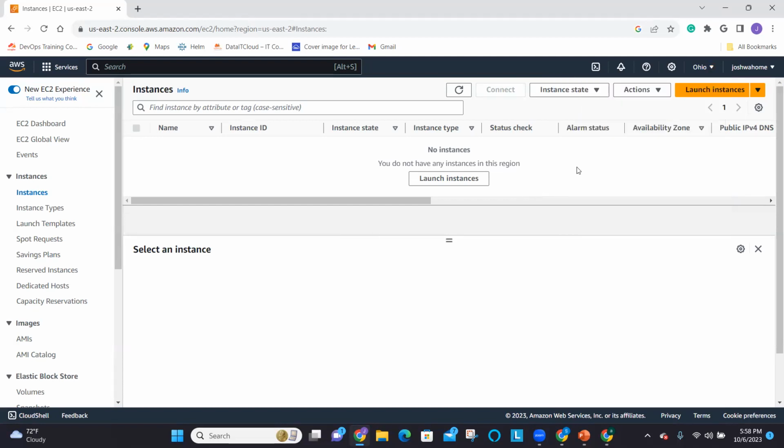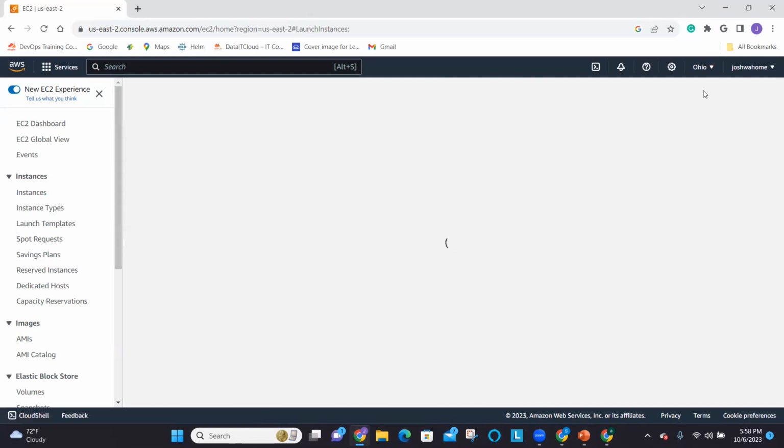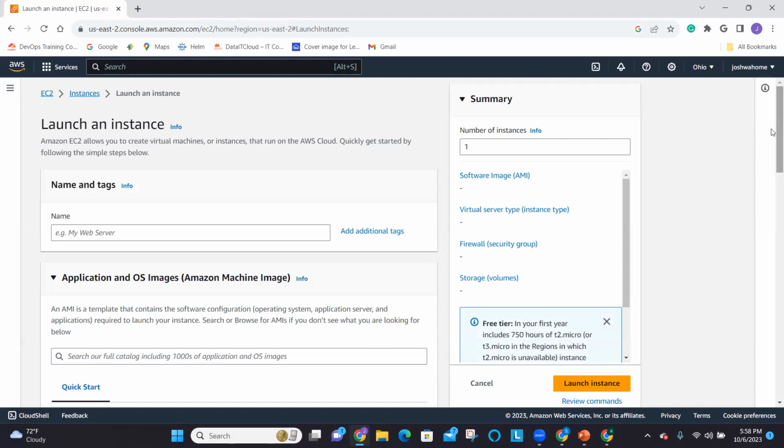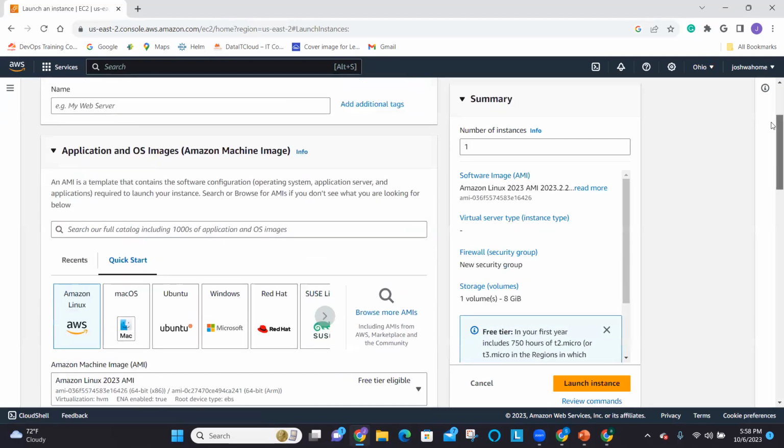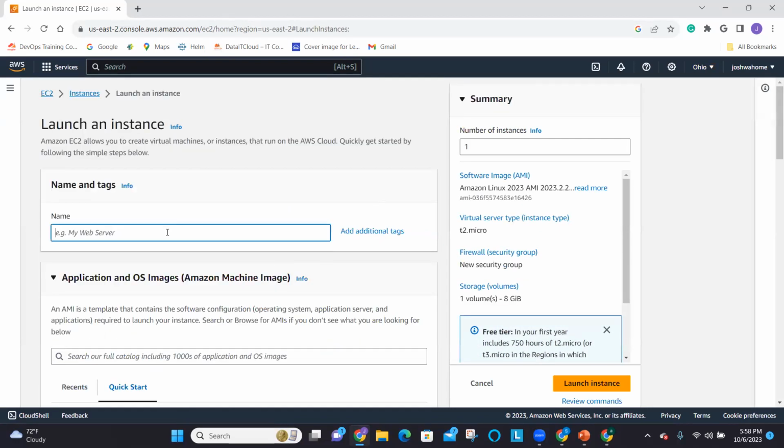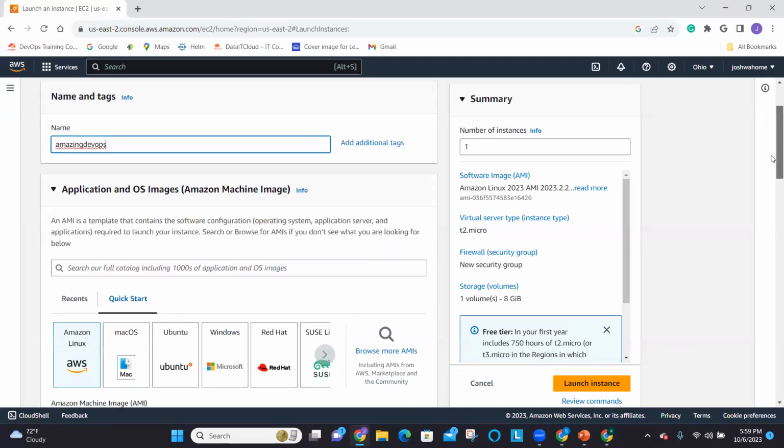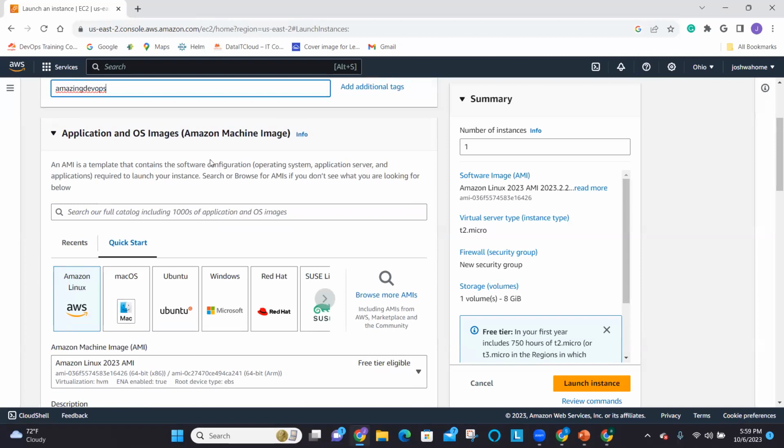For now, we are just focused on how to create instances manually. The next step, of course, is to click on Launch Instance. It's going to open this new window, and all we need to do is to start by giving it a name. So we can give it the name of our training, which is Amazingdevops. After that, you have to come and choose the kind of OS image that you want.